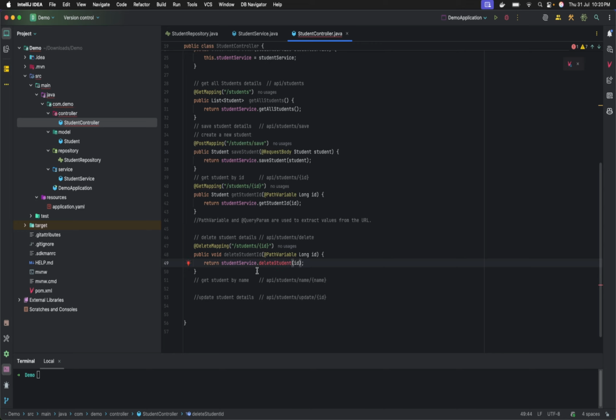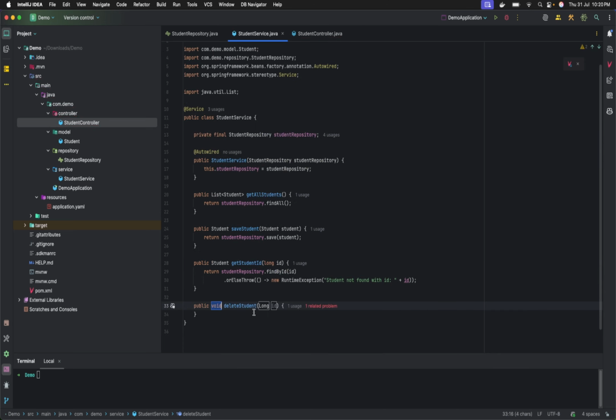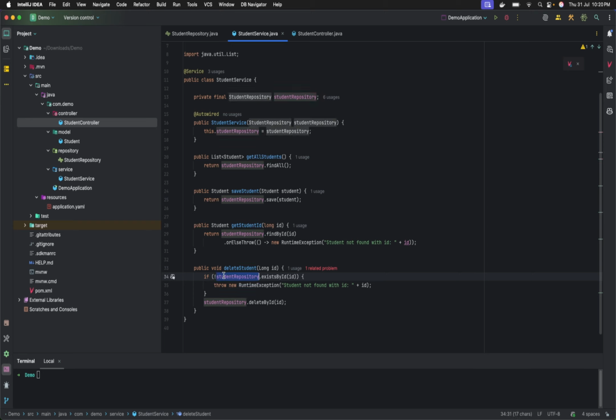And here delete student. This method is not there in the interface, that's why it's throwing an error. Now we have to return, yeah, it's almost all done. It's the same example. What happens here is it first checks whether the record exists or not. If it does not exist, it throws an exception. If it exists, it will be deleted. Here student repository exists by id, find by id and exists by id.